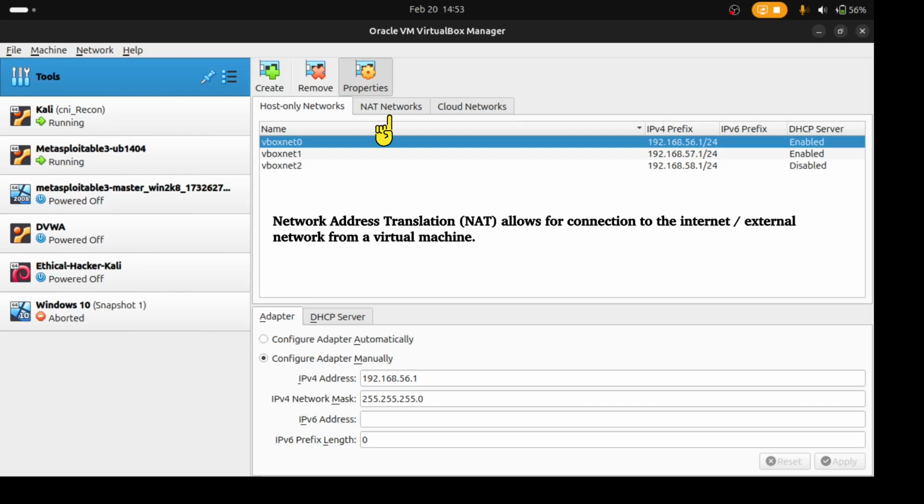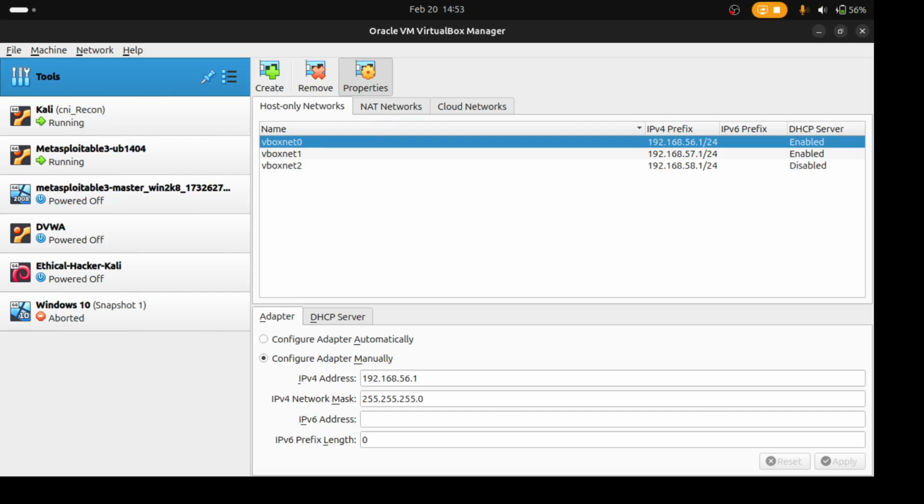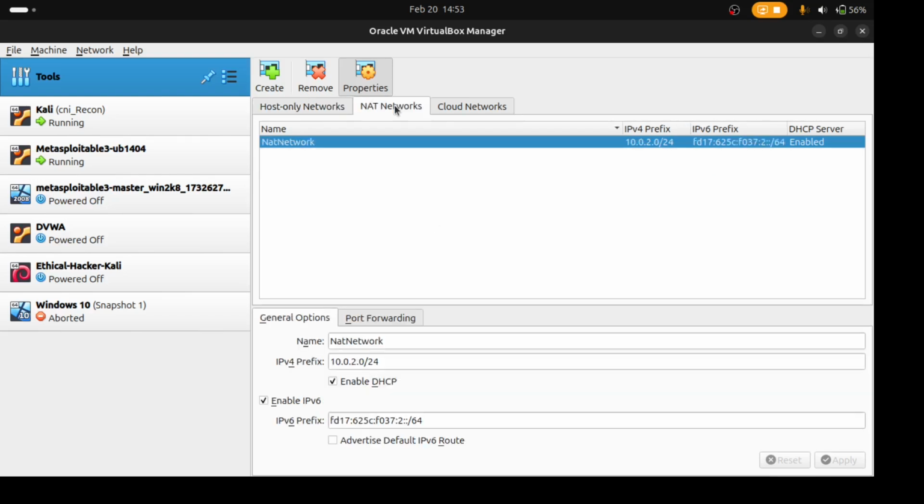So if I wanted to access Google, I would use the NAT network. And because I just want the machines to communicate within the VirtualBox environment, I'm going to use the host-only network. In this case, I'm going to use the VBox Net0 network. And the machines that we're trying to connect and to communicate with each other are the Kali Linux and the Metasploitable Ubuntu 14.04 vulnerable machine.